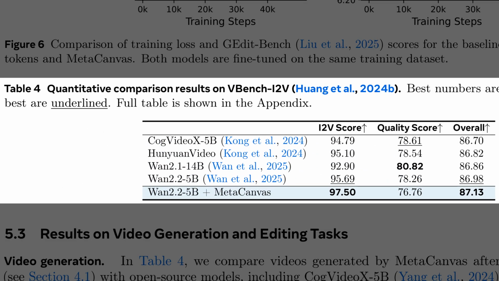Alright, after the broader video editing comparison, Table 4 zooms in on the image-to-video benchmark, VBench I2V. The table reports 3 metrics: an I2V score, a quality score, and an overall score that combines them. Traditional text encoder models like CogVideoX and HunyuanVideo post strong numbers, but their overall scores stay around 87. Wan 2.2 5B plus MetaCanvas reaches the best I2V score of about 98, and the top overall score around 87.1, while keeping competitive quality so planning in latent space does not sacrifice base generation strength.